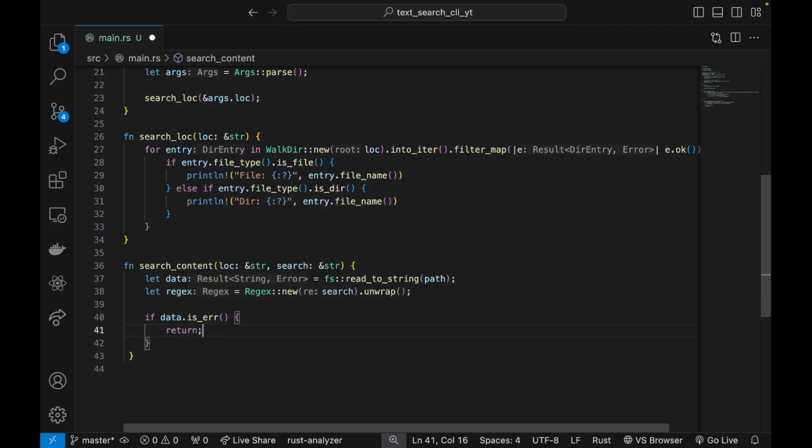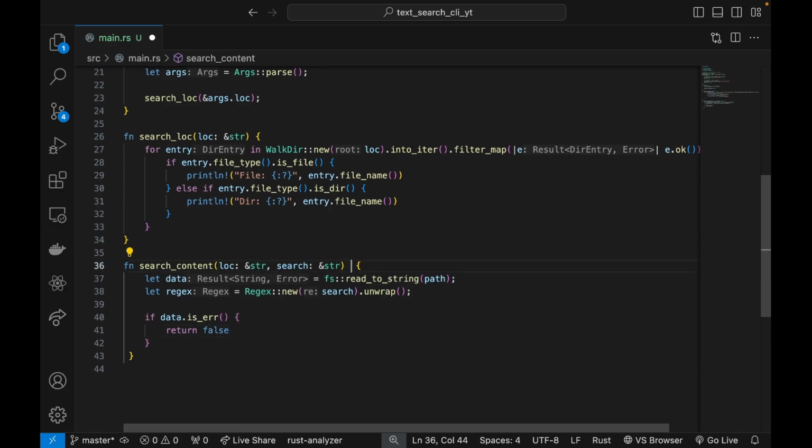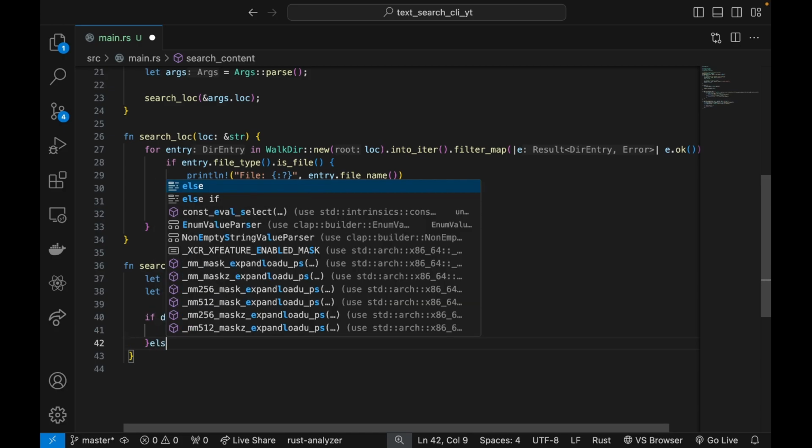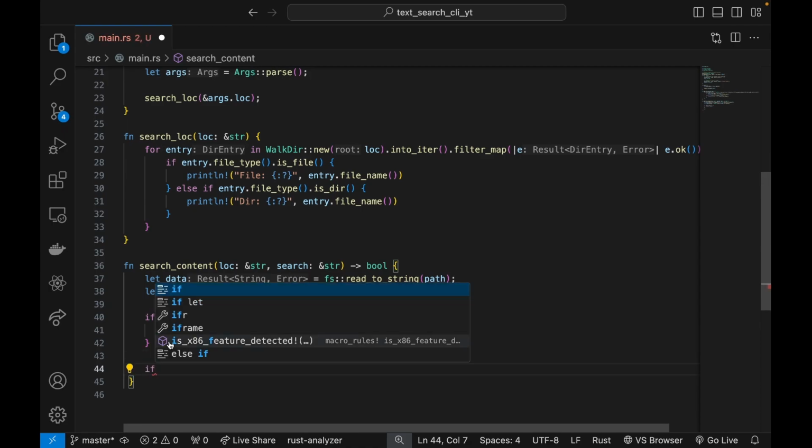Return false. And let's modify this to return a boolean. Else. Okay, not else basically. I'm gonna have another if statement.